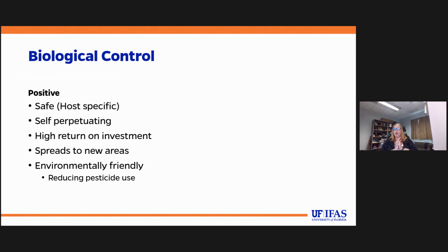Now, we talked about some other control methods and kind of the positives and negatives with that. Biological control is safe because it's host specific, and we're not really talking about the process today because we're talking about Brazilian peppertree, but I'm happy to talk to anybody about the safety of this, and I'm sure it'll come up in the Q&A. But biological control works on much larger areas, right?